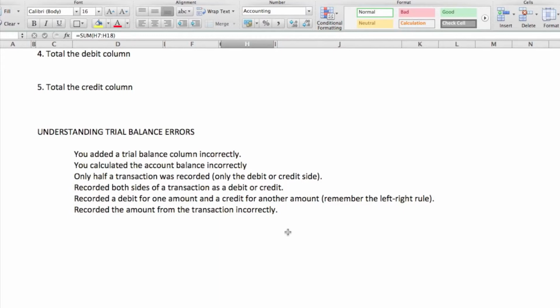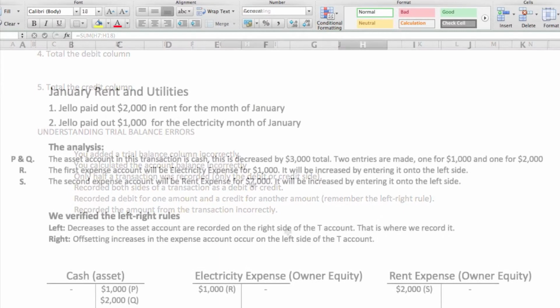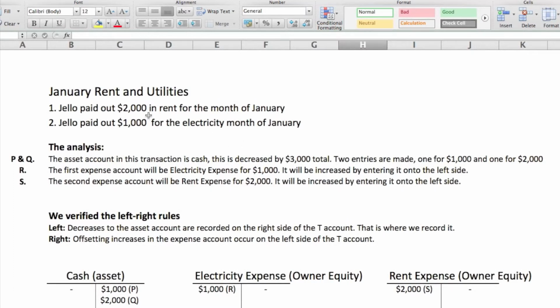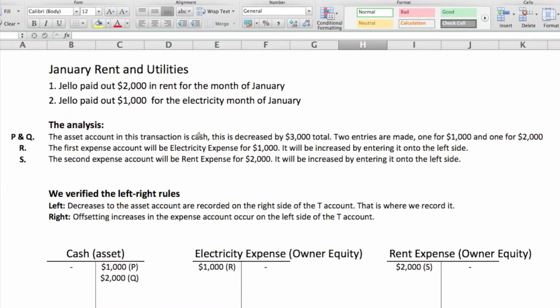Possibly you recorded a debit for one amount and a credit for another. Perhaps when we combine a T account, we had $2,000 in rent for the month of January, $1,000 for electricity. What if we accidentally only do the cash for one of those transactions? That's how you can have it to where the transaction itself isn't equal.